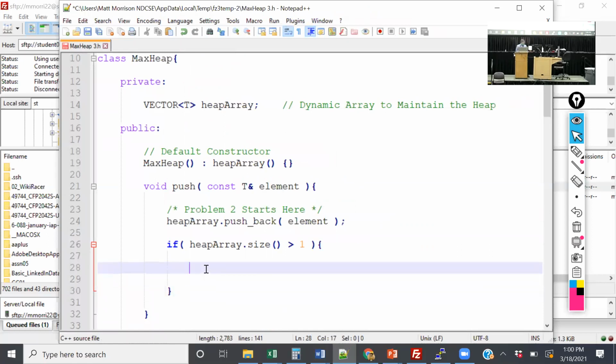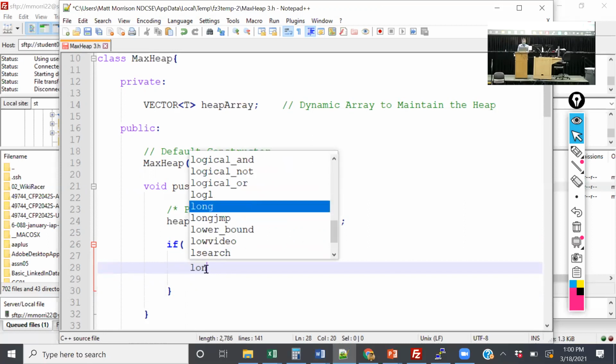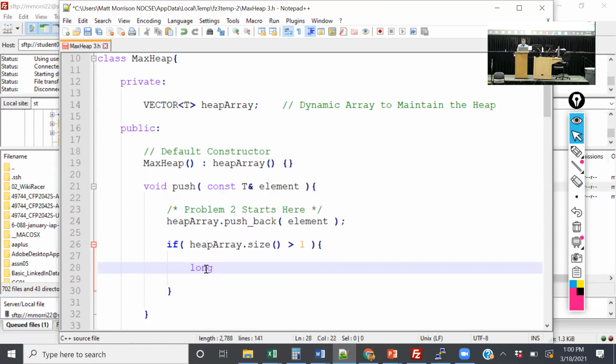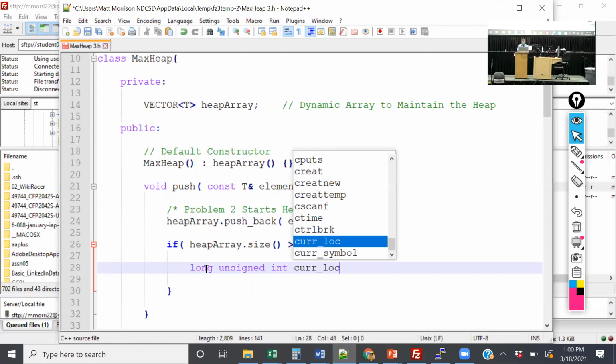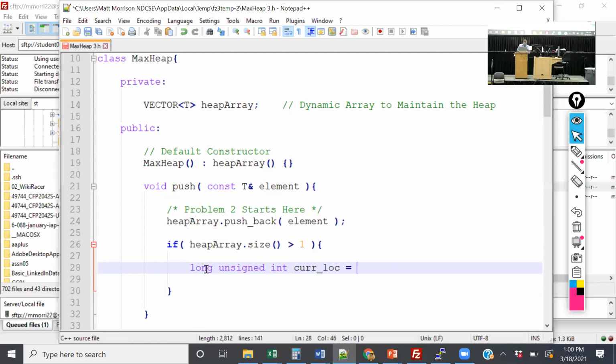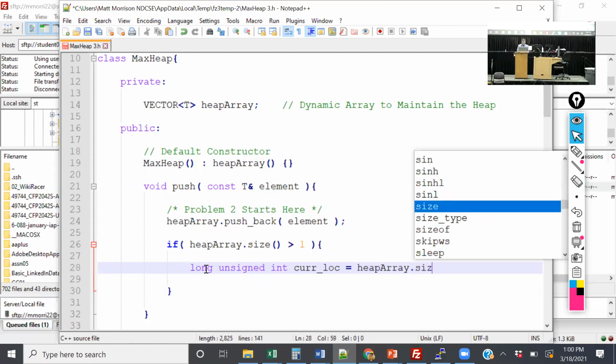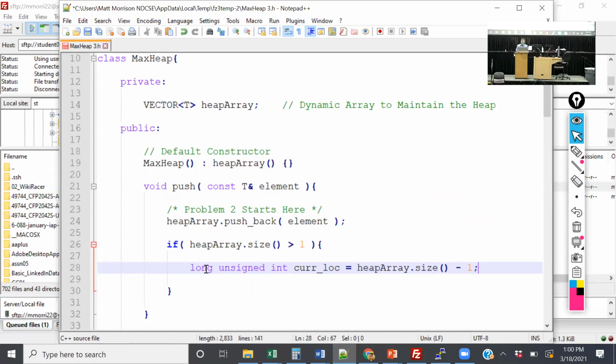So the first thing I want to do is I want to get the current location, and that's going to be size minus 1. So we're going to say long unsigned int cur location is equal to heap array dot size minus 1.